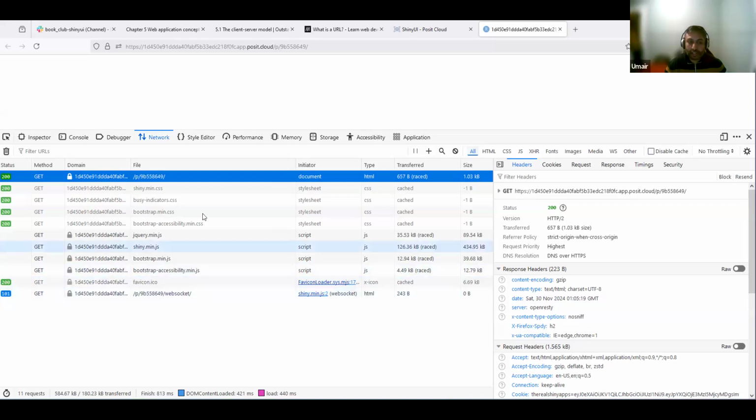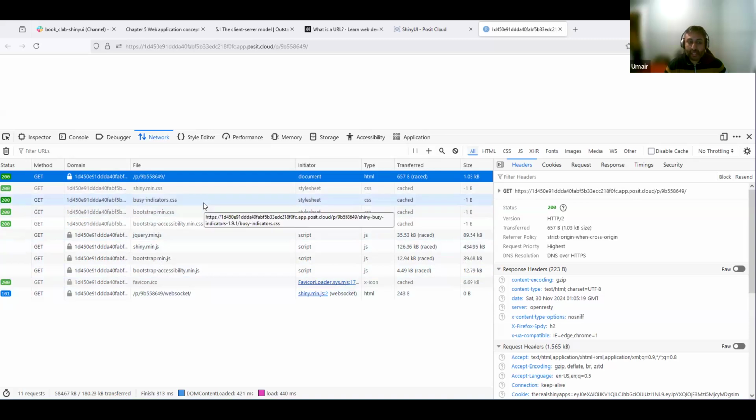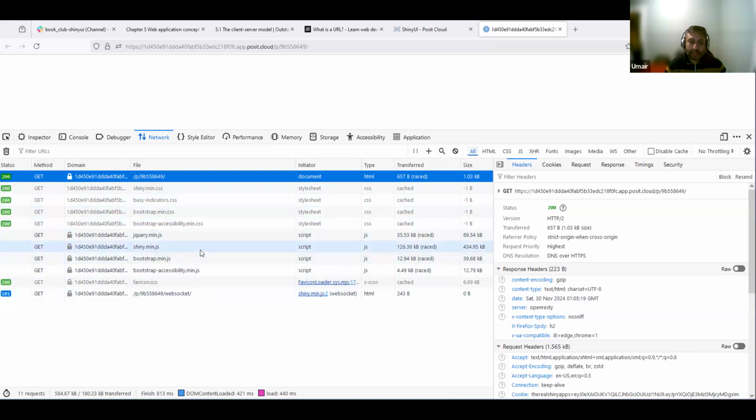But still there's a lot of things that are communicated, and as we were discussing in the previous discussions, we saw that shiny.min.css, Bootstrap CSS and JS, similarly jQuery, all of these files are needed for Shiny to work, and these are sent via our server. In this case, that server is within my Posit Cloud instance. And there's a new one, which is not shown in the book chapter.